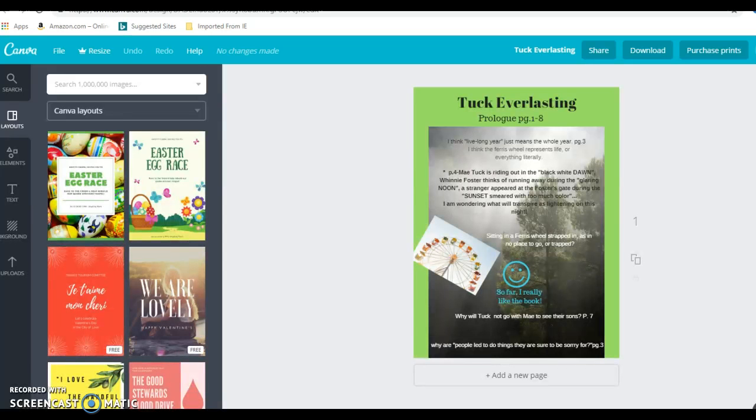Let me find my example. So this is my example. With the double entry diaries, readers record things that they are reminded of related to personal experiences and background knowledge and questions they have, or things that they visualize while reading.